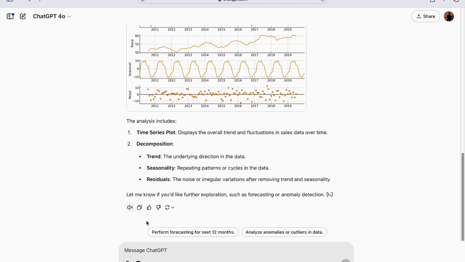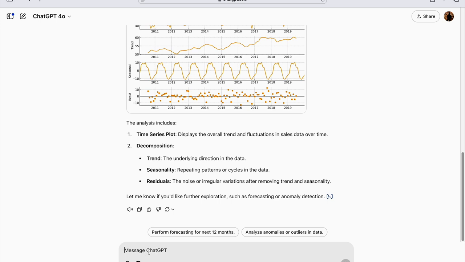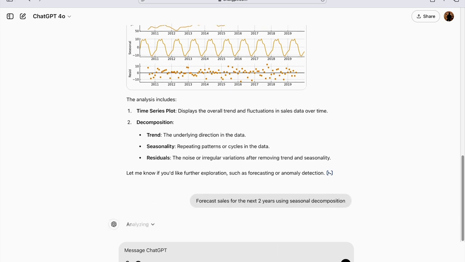What else can we do? Since you've gotten this far, let's also ask it to do a forecast. I'm going to say, forecast sales for the next 2 years using seasonal decomposition. Seasonal decomposition is what it just did. In fact, it is suggesting to perform the forecast for the next 12 months, and that's exactly what I'm asking it to do, except I'm asking for 2 years rather than 1. And let it run that analysis.